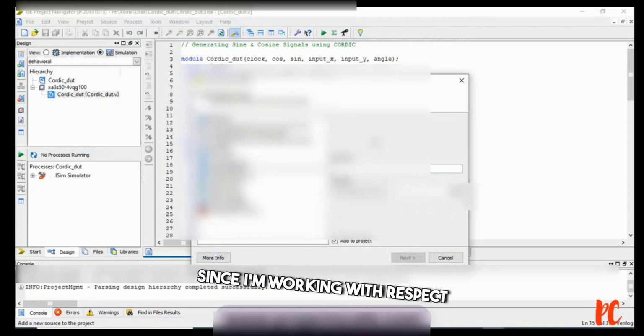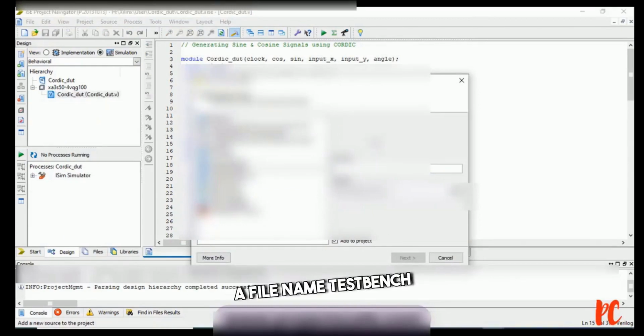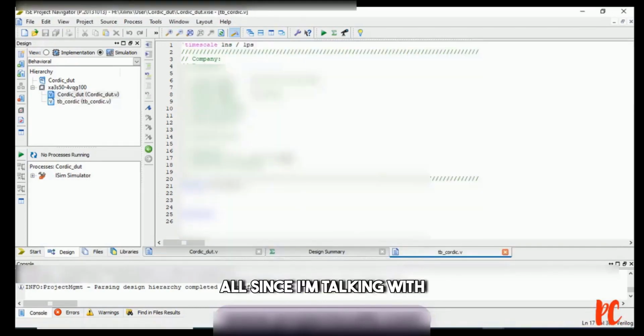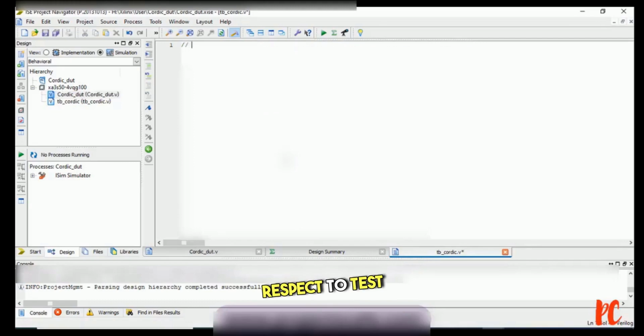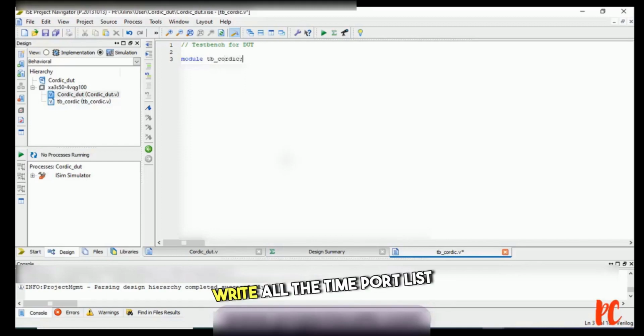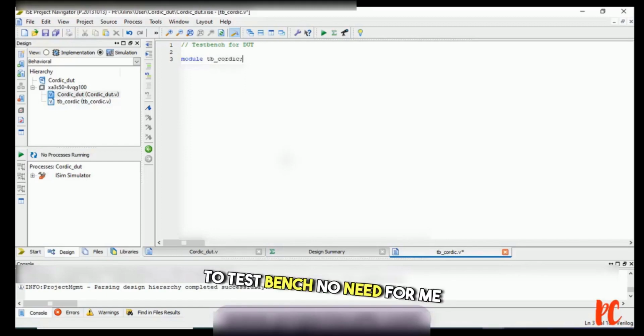Since I'm working with respect to the test bench, let me name the file tb underscore cordic. Click on next, finish. Again let me erase all of this since I'm talking about the test bench for the DOT, the design under test. As usual, I'm going to start with module name, module testbench underscore cordic. This time it is not mandatory to write the port list since I'm talking with respect to test bench. So no need for me to write the port list again.